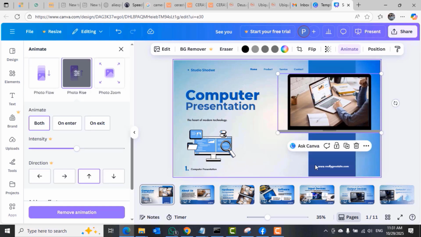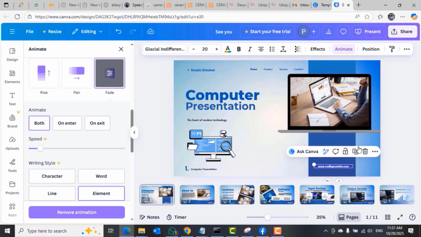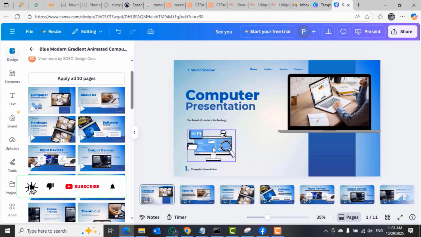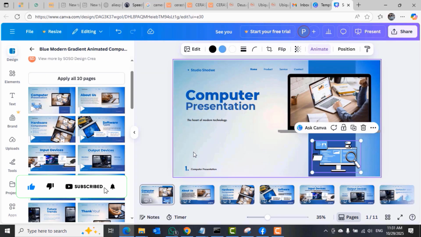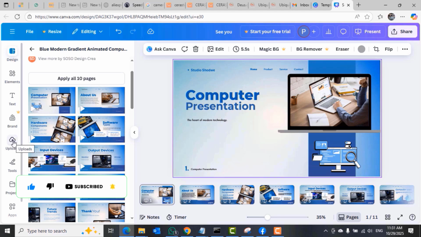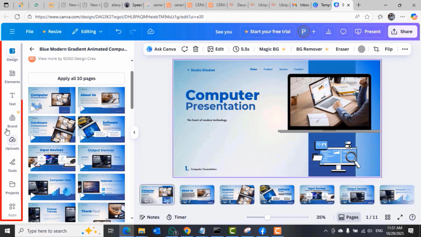You can move the items. If it's a template, you can move the items around. You can move the text, the images, the pictures on the page. You can move them around. You have the toolbar on the left.